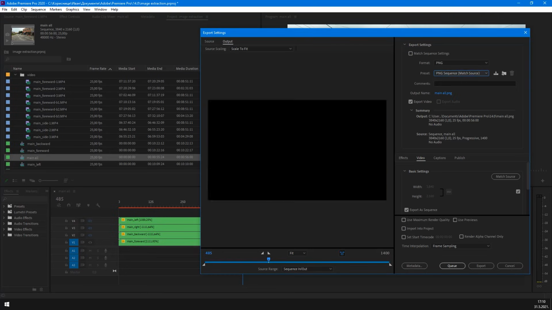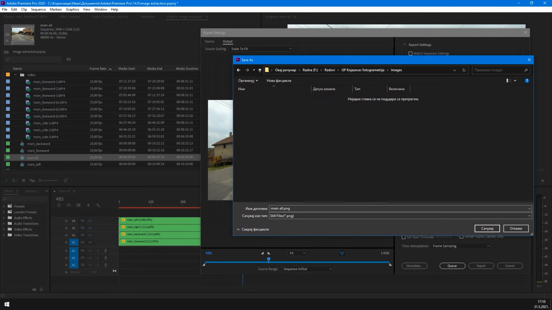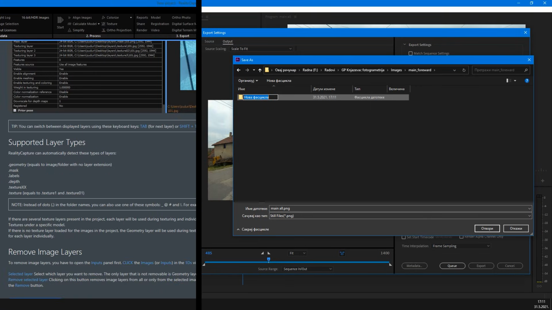Choose PNG sequence. We are going to Images folder, where we will store all our images. Then create new folder for this camera, main forward. Inside of that we are going to create a reality capture folder structure, which is documented in reality capture help.